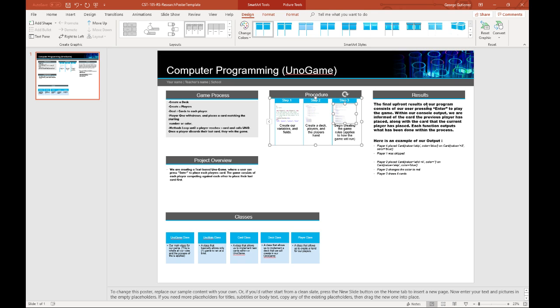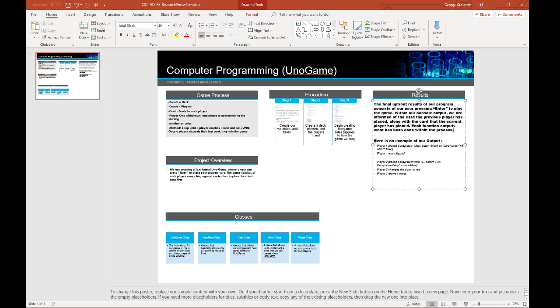So the result is the final upfront result of our program consists of our user pressing enter to play the game. Within our console output, we are informed of the card the previous player has placed along with the card that the current player has placed. Each function outputs what has been done within the process. So what I mean by this is, if we have an example here. Player 4 placed card value skip, color equals blue, on card value +2, color equals blue. So because they placed a skip card, player 1 would then be skipped, and this is what I mean by each function outputs what has been done within the process. So because player 4 placed a skip card, player 1 is going to be skipped, and that's going to be output into our console so the users understand what's going on.